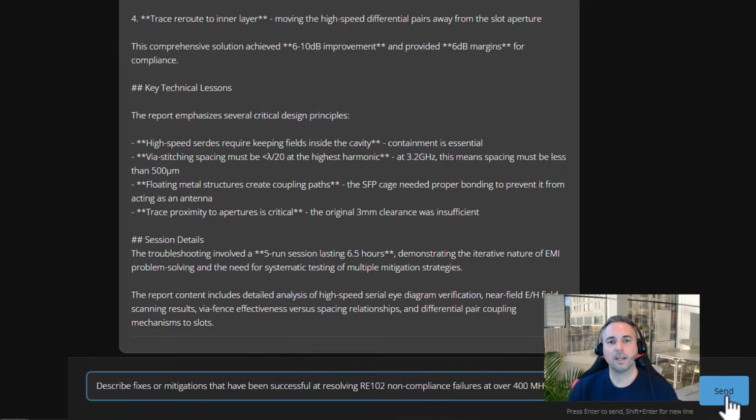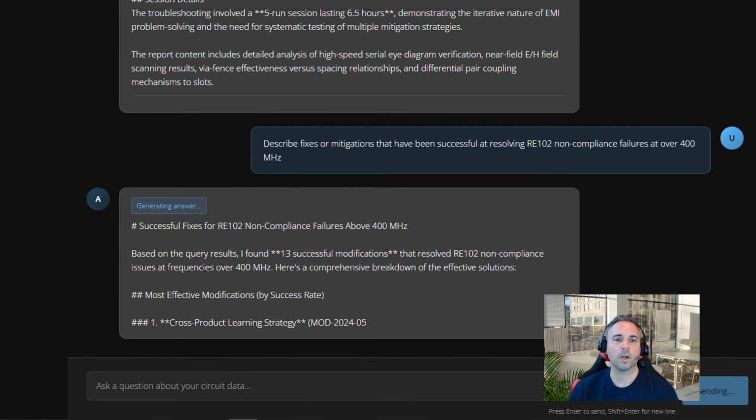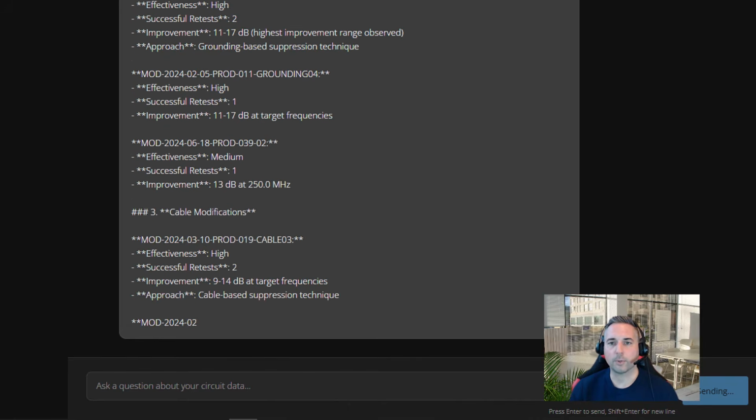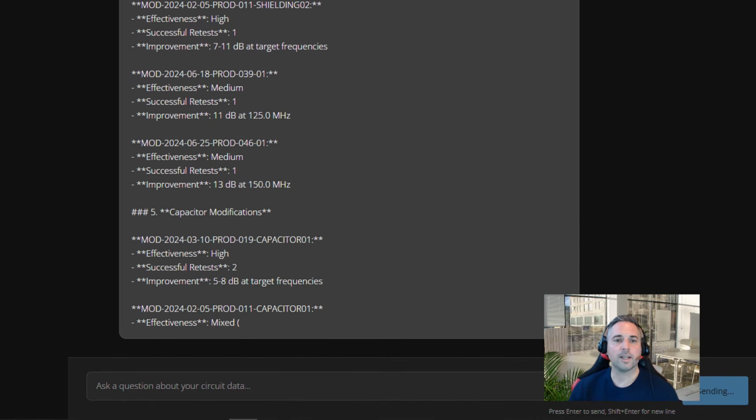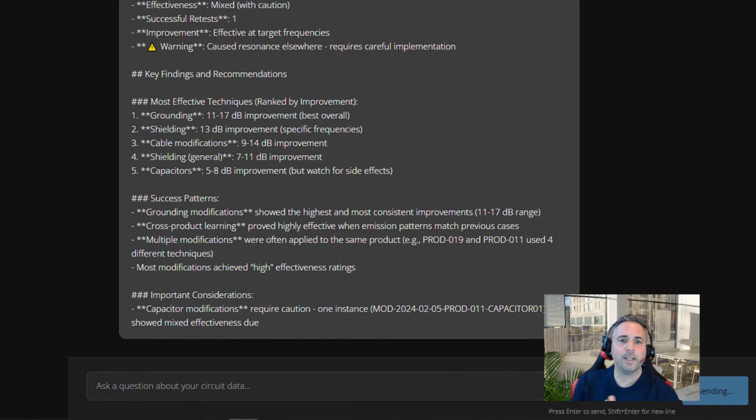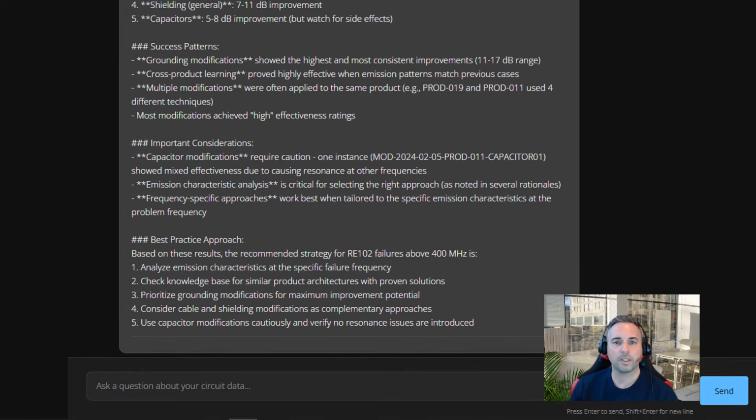And finally, I can ask complex questions that require multi-hop reasoning, such as describe fixes or mitigations that have been successful at resolving RE102 non-compliance failures at over 400 megahertz. And here you can see it's found a number of relevant products and documents, which it's summarized and also provided some key recommendations. And what surprised me is how much tribal knowledge is trapped in those old documents and how powerful it could be to ingest them into our semantic model and interrogate them for that valuable data.